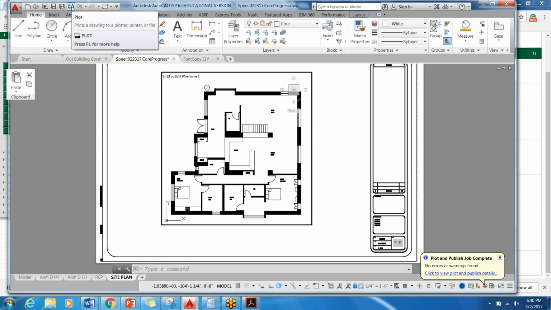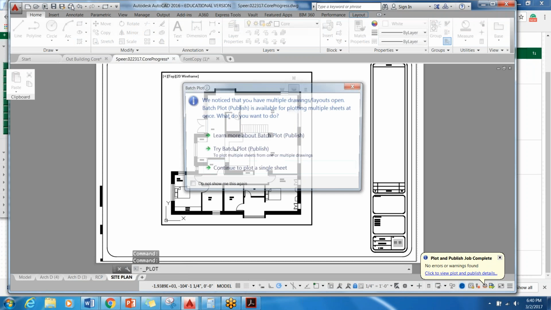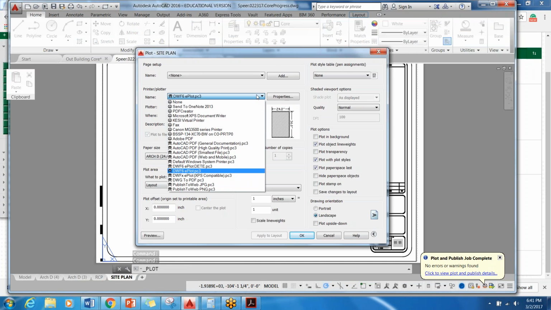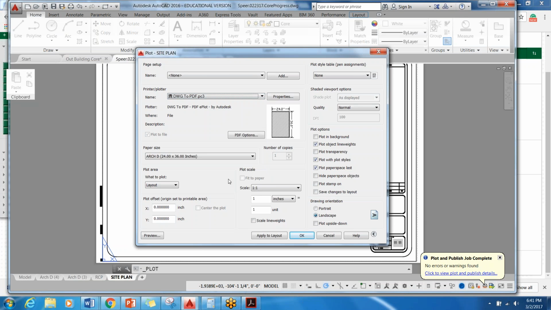Printing. I'm going to do it anyway. I click on my little printer. I click continue to plot. Let's see what happens. Like some of you, I have PDF Creator. Do you have PDF Creator? It's a junky version of PDF. There's also drawing to PDF.